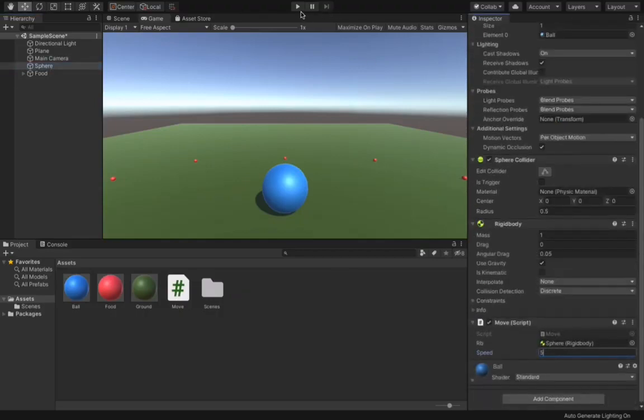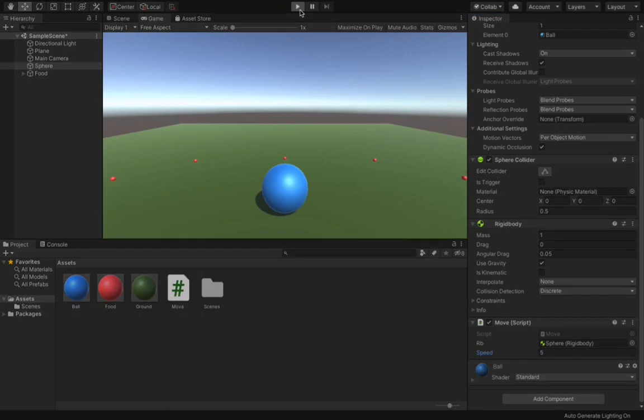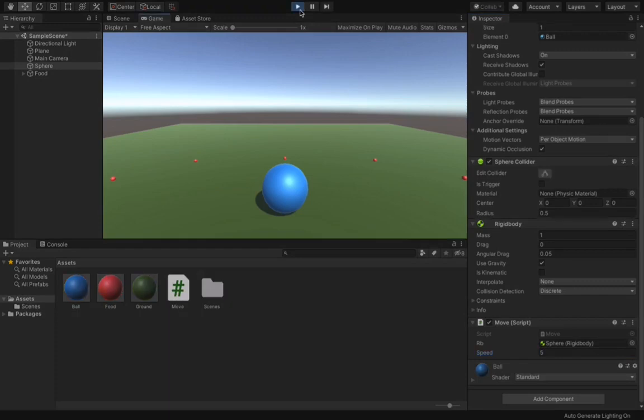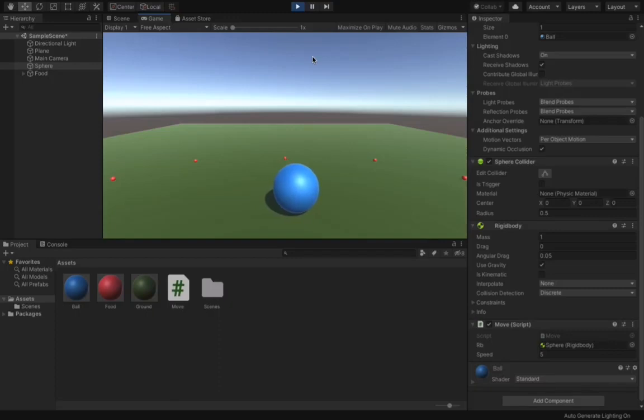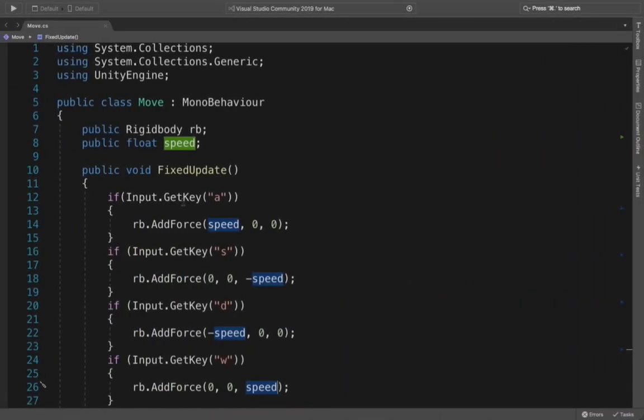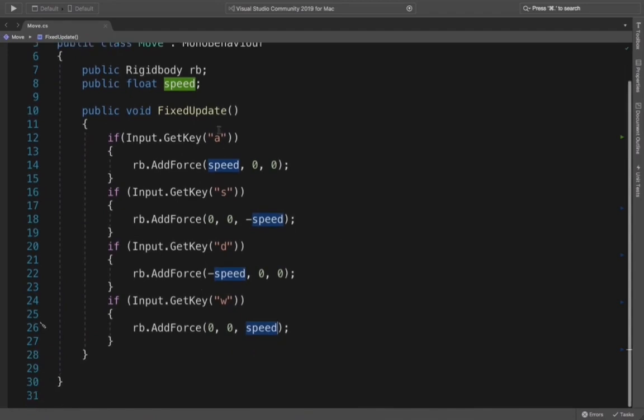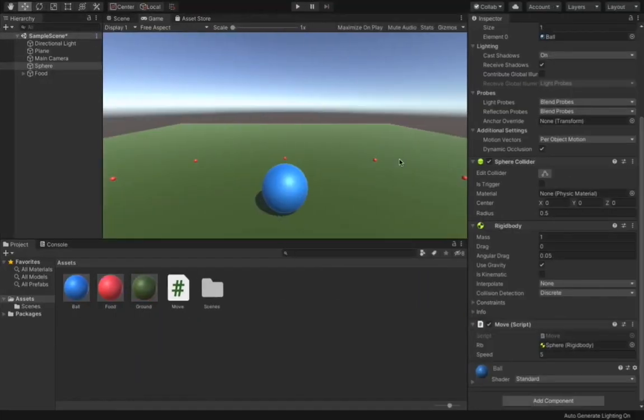And now let's run the game to see what's going on. You guys can see it is moving but with a very little speed. So let's increase the speed and run the game again. And also the direction of the object moving on the x-axis was opposite. So let's change the direction of the x-axis by changing the signs. Let's run the game again.